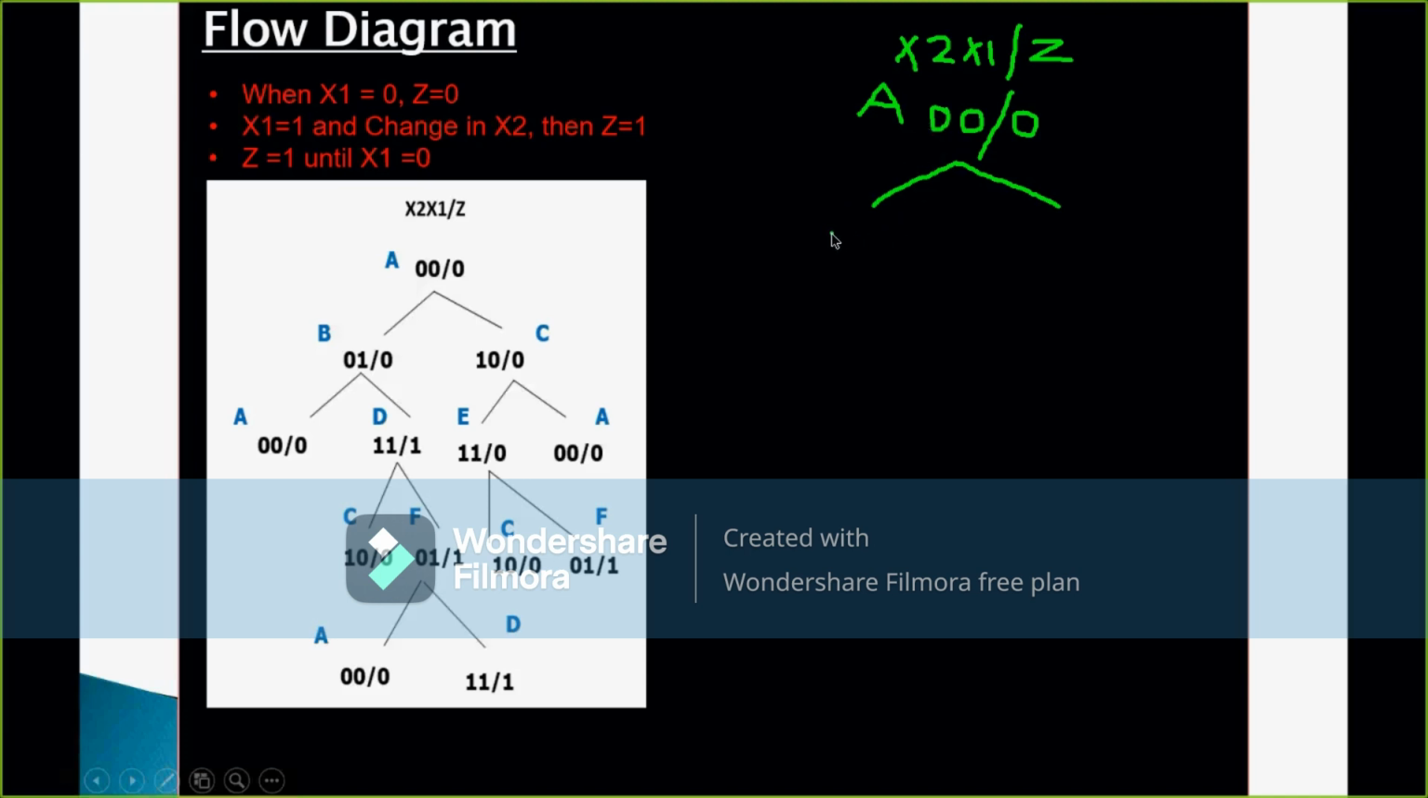What I am doing: this first 0 I keep as it is, and the next 0 I change to 1, because only one bit change is allowed. Then I have to see its output; put a slash and leave it. Next, the first bit I keep as it is and the second bit I change, and then I change the first bit to 1.